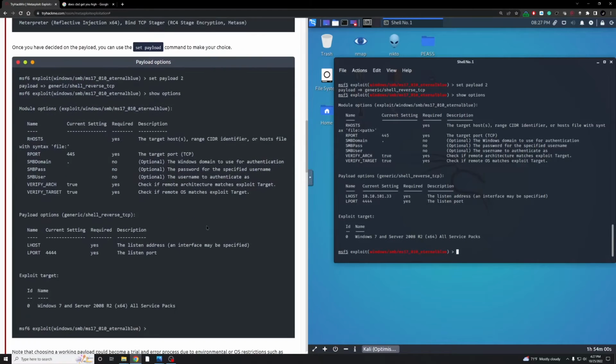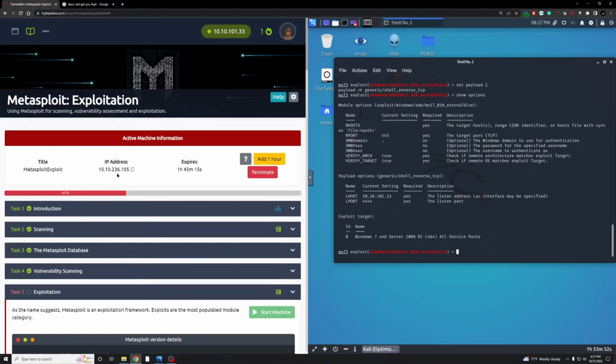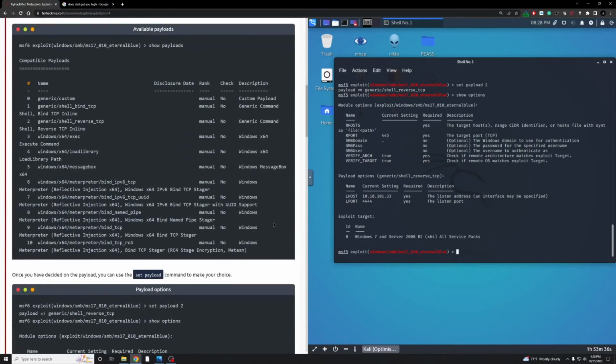And here we have something similar. The target, the listening. Did I have to configure that? Listening to something else, 101. LHOST is this machine. LPORT 4444. And here we have our exploit target, Windows 7 and Server 2008.